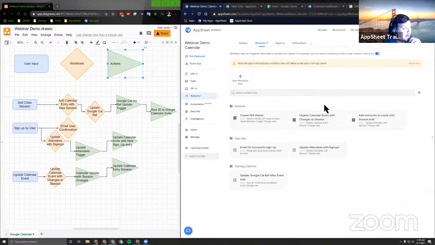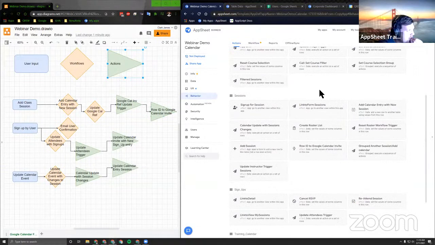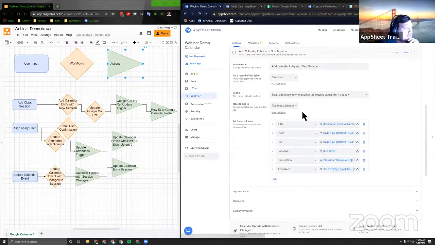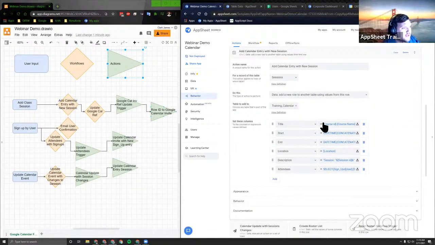Okay. And so I can take a look at this workflow, which is called add. Let's see, where is it? Oh, this should be an action, I think, actually. Yes, this is supposed to be an action. My apologies. So this is an action, and what it does is it takes into account certain data and puts it into the Google Calendar.